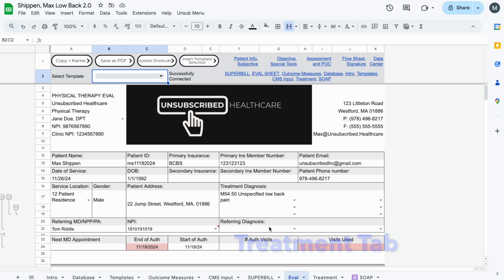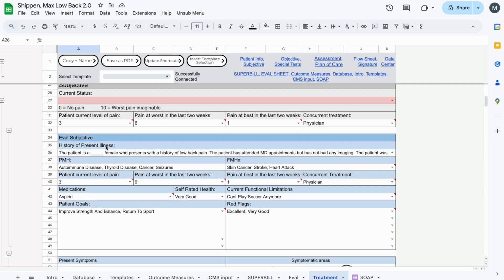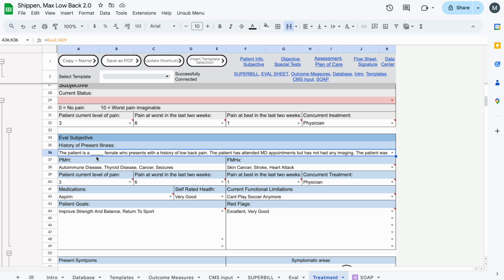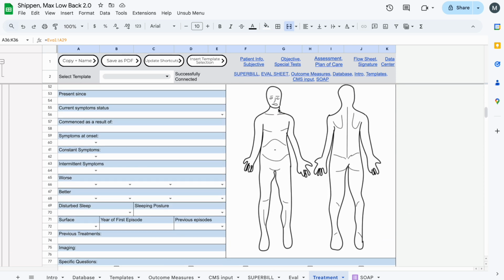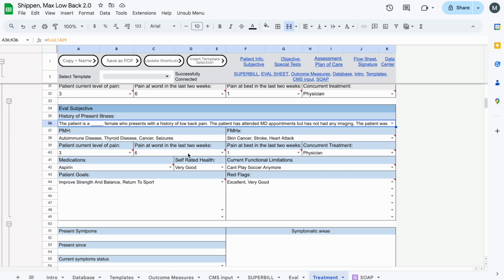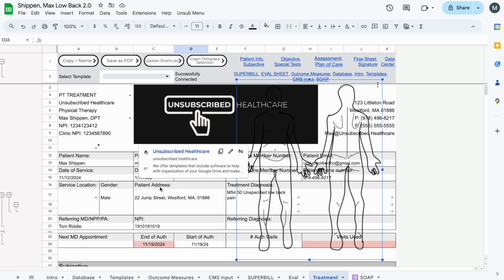And we'll go over the treatment sheet right now because they're largely the same. The only major difference is that you have in blue, it has a direct reference to the eval sheet. So anytime you see something in blue, that refers to the eval sheet. The pictures don't carry over, so you would need to draw on those again if those have been updated.